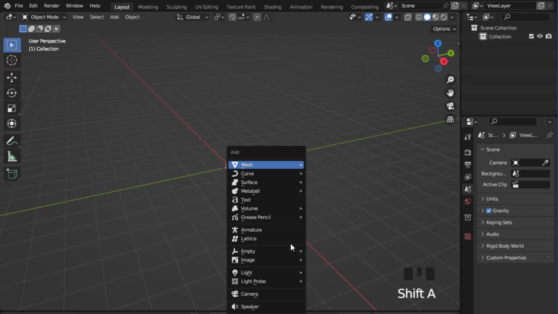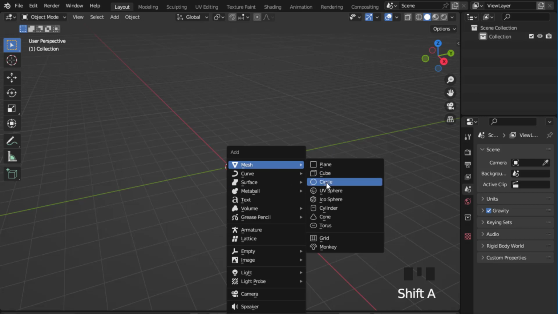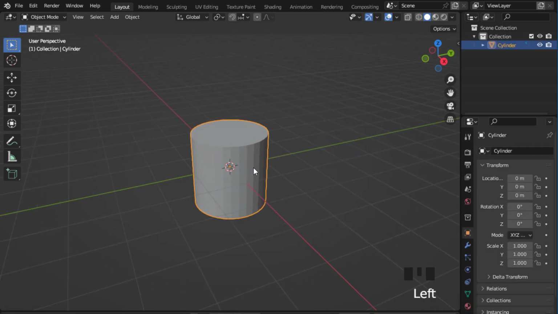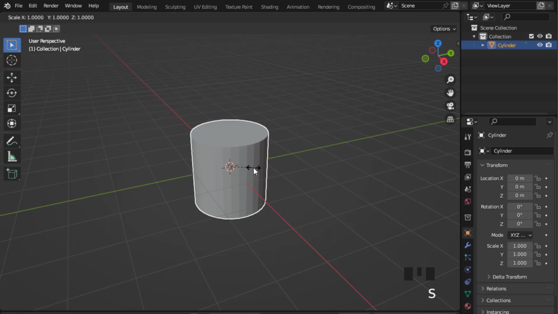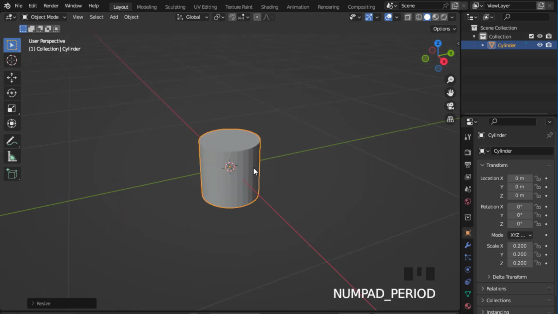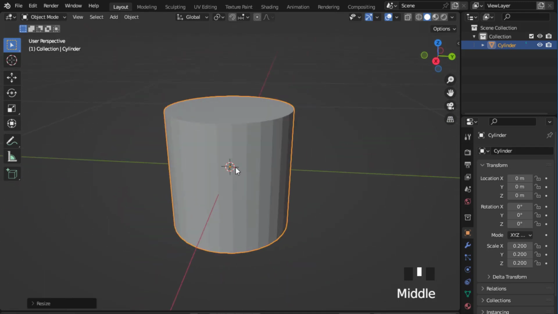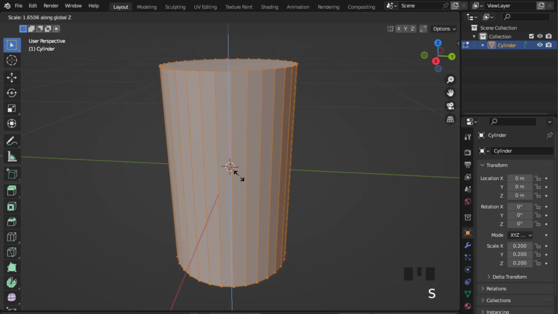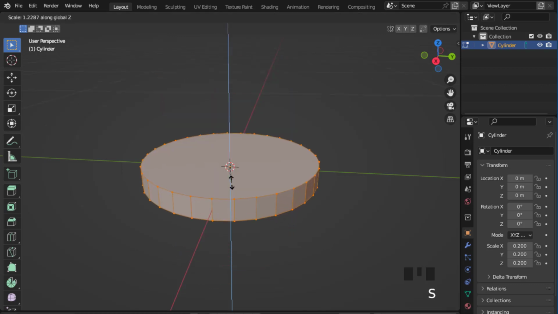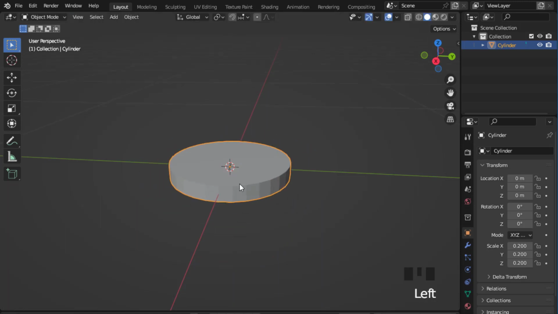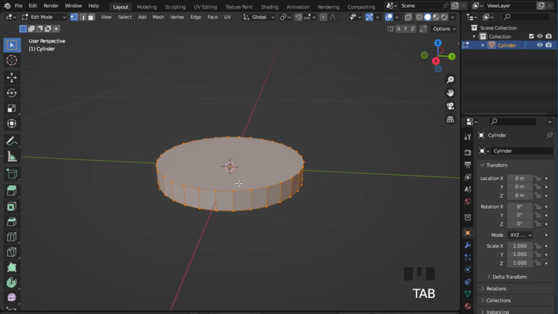Press Shift A and add a cylinder. Now scale it down to a value like 0.2. Now let's go to edit mode and scale it on the Z axis. Let's go back to object mode, press Ctrl+A and apply the scale. And now let's go back to edit mode.